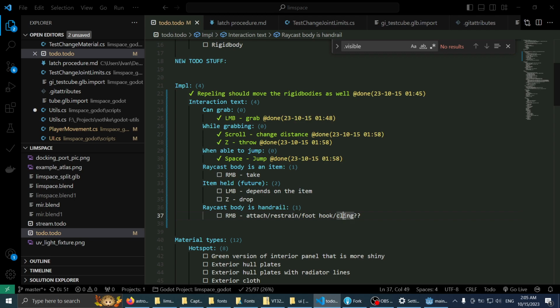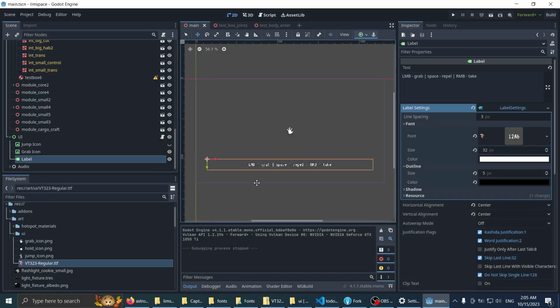Cling is good because it doesn't feel like you're gonna put an item on a thing, which is the problem with attach and even restrain, right? Because if you're holding some item and you have a handrail in view and it says attach, the player would think, oh, you're gonna attach an item to a handrail. So cling is better for that.